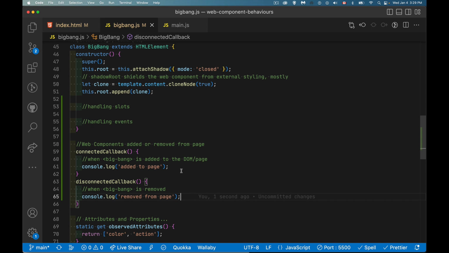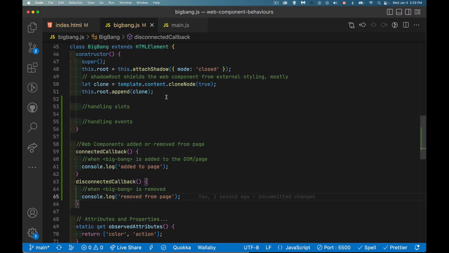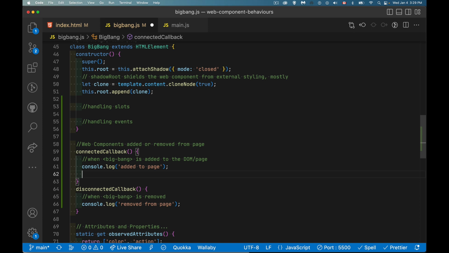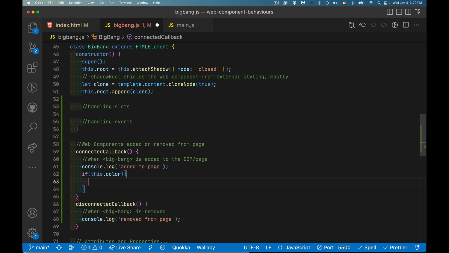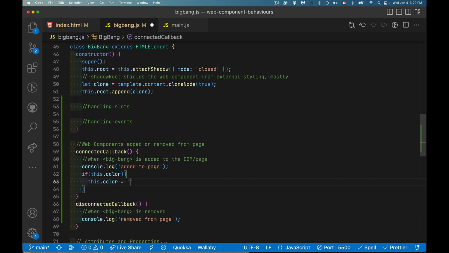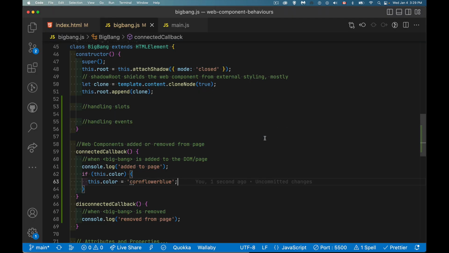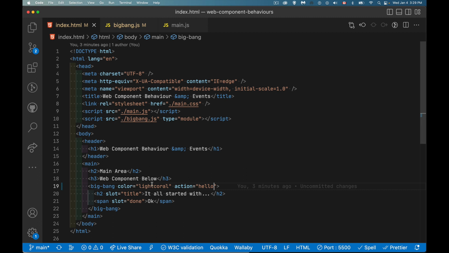Connected, when we first add something to the page, you might want to set a default value for something. Like right now, I've got this light coral color. Maybe I wanted to add a default value for it. So we can say, if this dot color, if I've got that property, then we're going to set this dot color to, let's go for the old color that we were using before, cornflower blue. And there it is. So when this was added to the page, we set a default value for color.